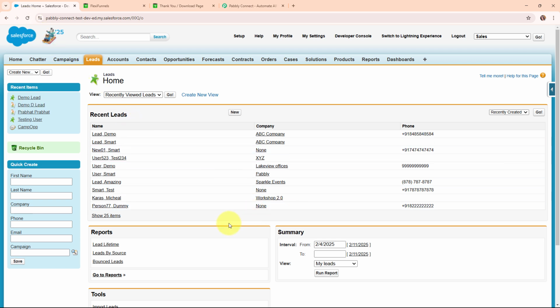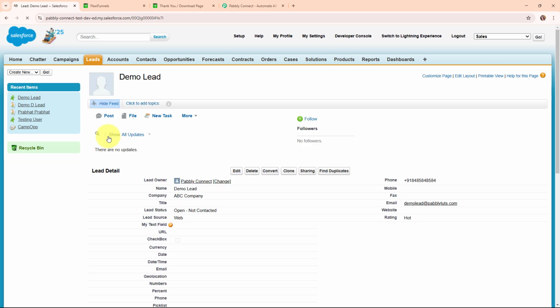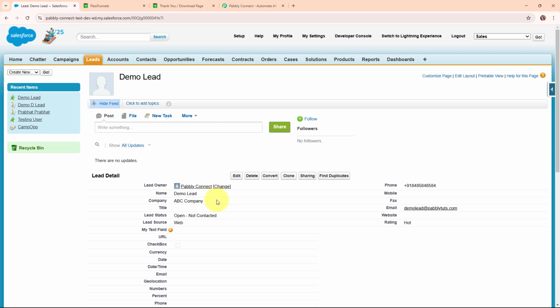And here you can see we have successfully created a new lead with the name demo lead. Here you can see some other details such as the company name, lead status, lead source. Here you can see the phone number, email, and the rating. So with this, we have successfully seen the working of this automation.